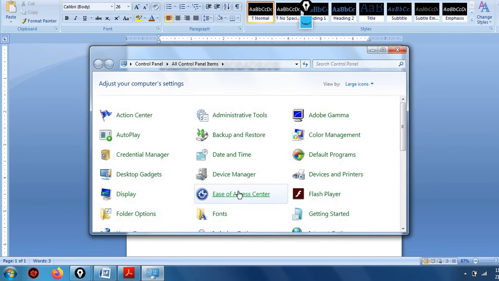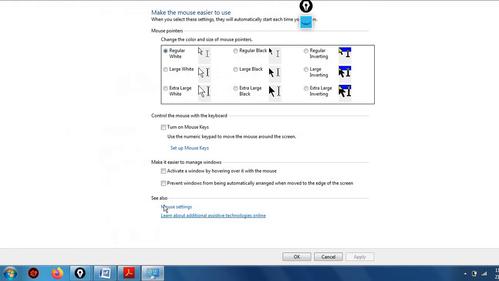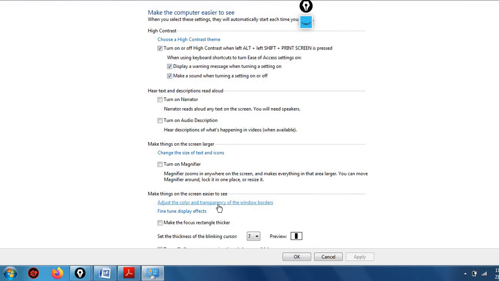Under control panel, ease of access center. In this what we are talking about, we are talking about mouse, right? Mouse blinking and all things are related to mouse. Control the mouse, okay. Change mouse pointer, make it easier to use. Under this you had seen, no? This is the blinking. I am again changing it to the standard one. Okay, now I have changed this.